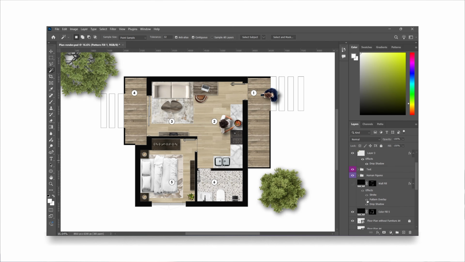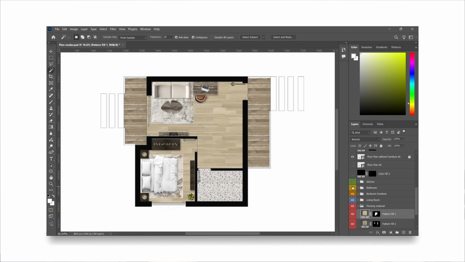In my full tutorial, I will take you step by step through the entire process, from textures and landscaping to furniture cutouts. Plus, you will get practice files and resources to follow along with me.